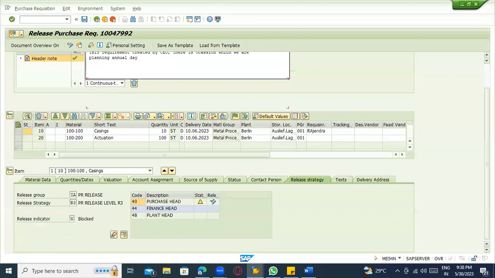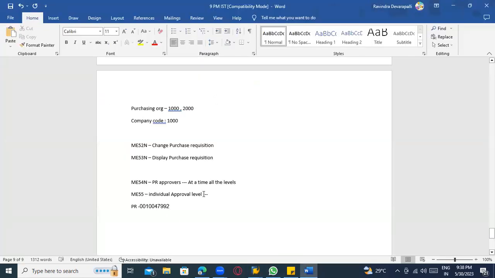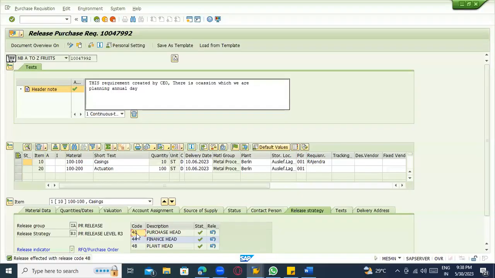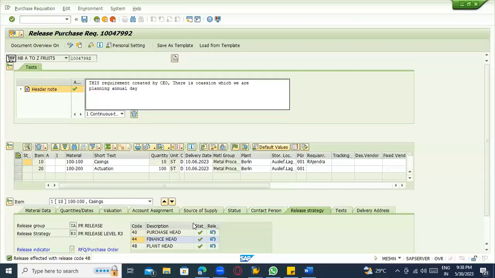In ME54N, I can approve all the levels at a time. First level approved, second level approved, third level approved. So you can approve all the levels in a single shot. And if you are using ME55, then it has to be approved individually. That means first code 40 has to be approved, then 44, then 48. Three times you have to run it. I'm not saving this one.